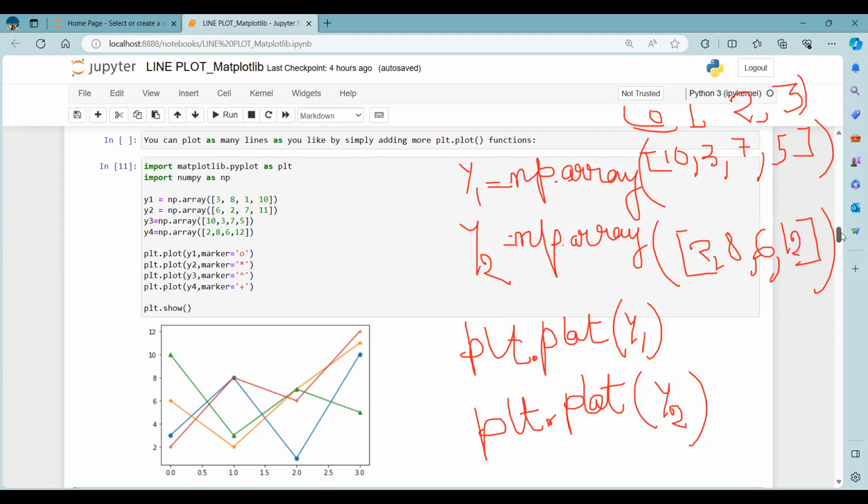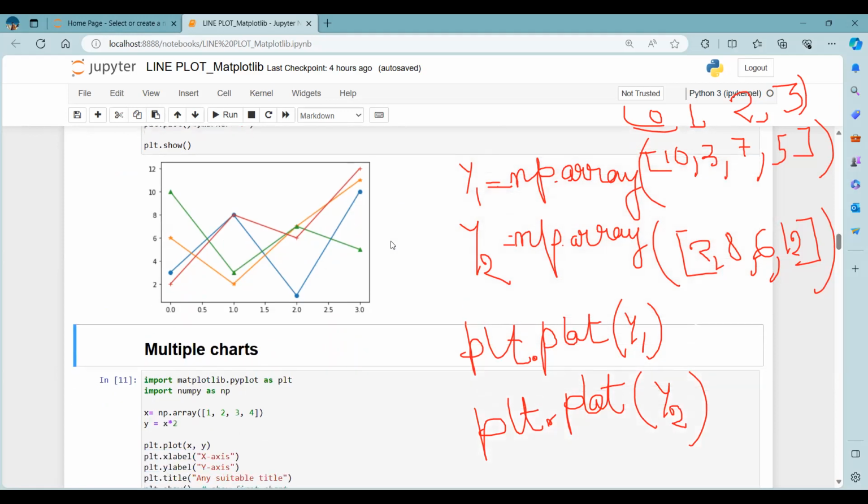There are different types of color. See, if we do not provide any color, first a blue line is created, then an orange line, then green, then red. If we do not mention any color name, by default the color is chosen from the start: blue, then orange, then green, then red. So please do multiple lines in a single axis.